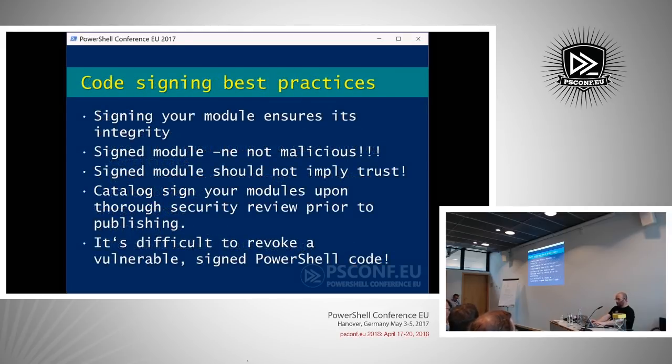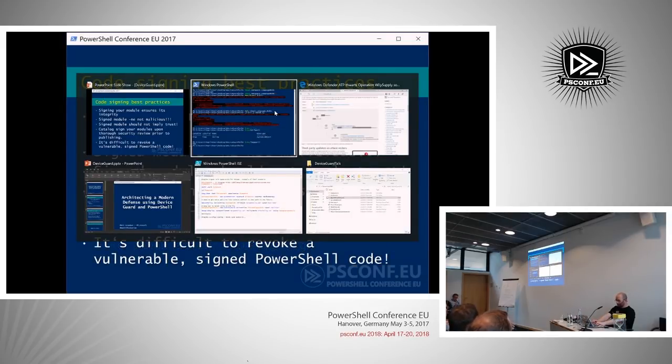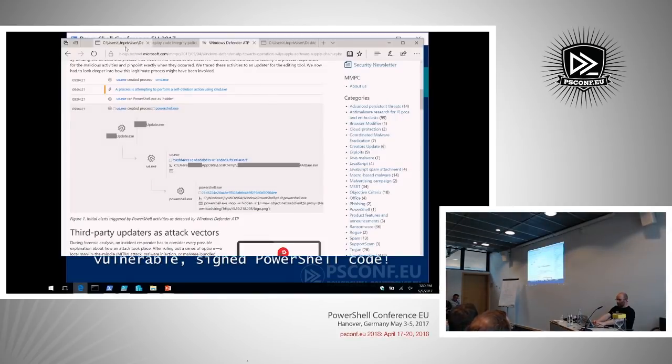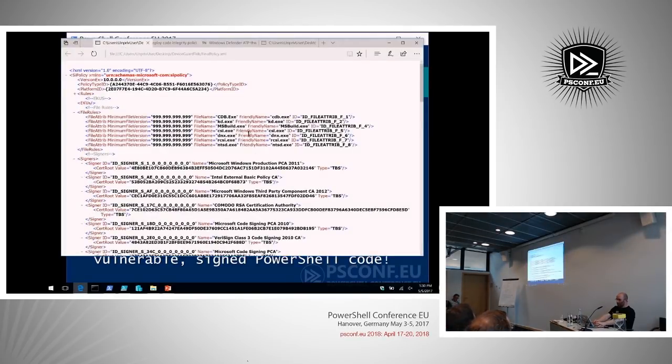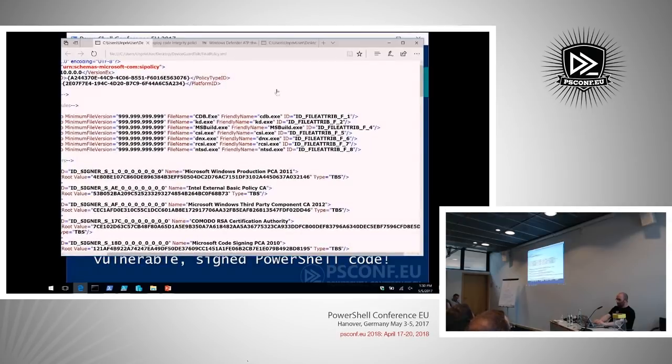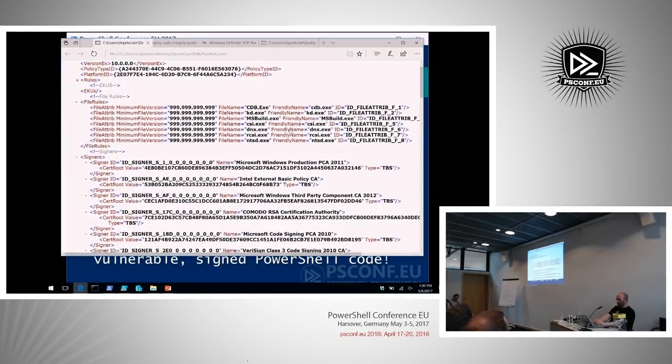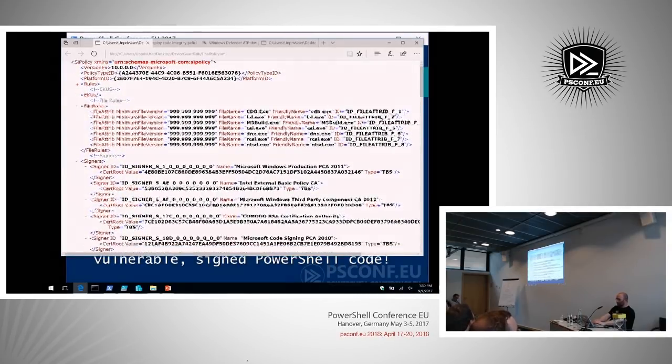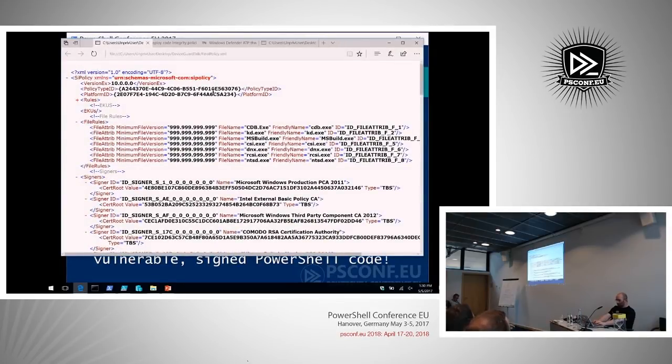All right, so let me dive into some demos here. But first let me show you the policy that I have deployed on the system that I'm presenting from. So don't think that everything will break just because you're running Device Guard. That's not the case.